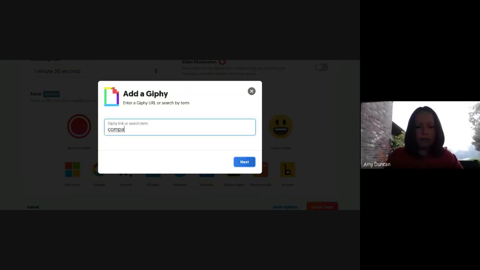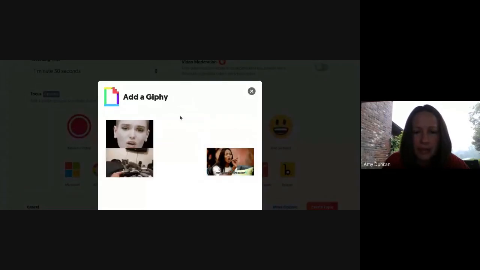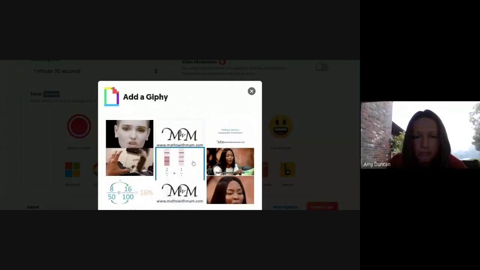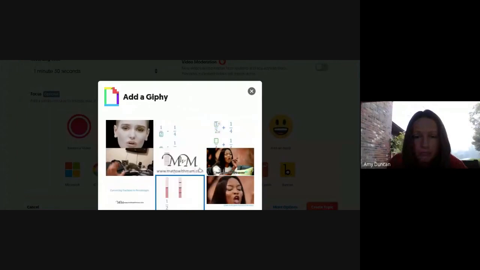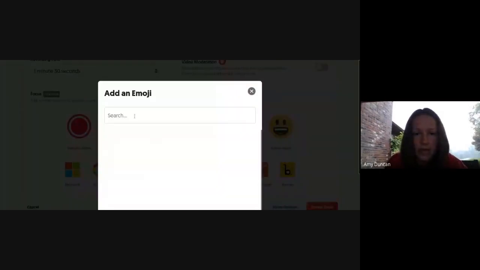Compare fractions. See what pops up here. Oh, yes, these are going to be like gifts, which some of them weren't really appropriate for my students. I don't know. Let me do an emoji. Is this what you're asking? Am I in the right place?